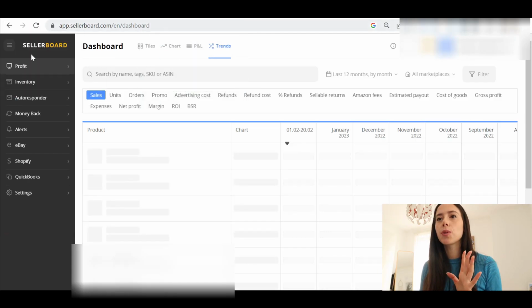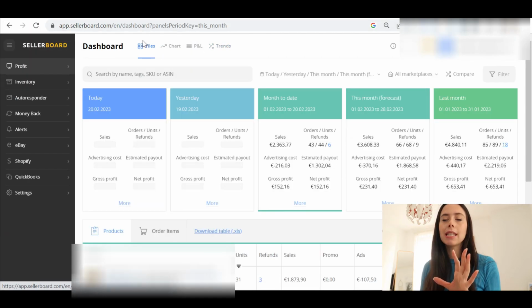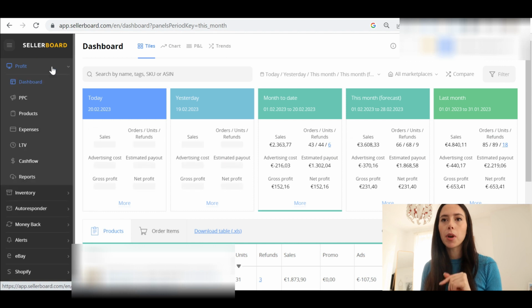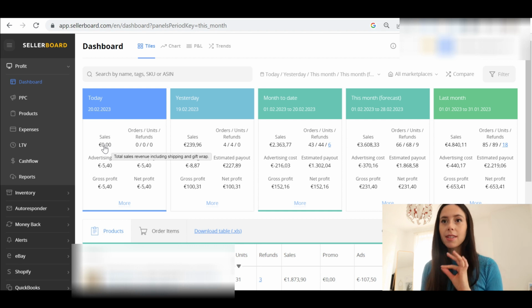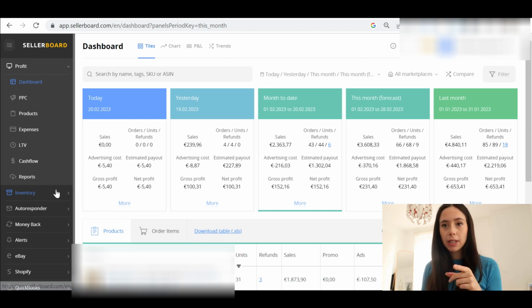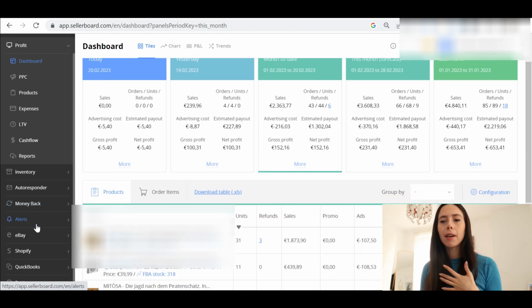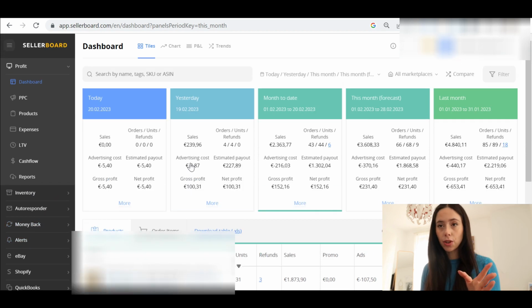the first thing I want to show you is the dashboard, and this is in the profit section. So if you open the profit section, you can see there's a dashboard where you can find everything about your P&L, PPC, products, expenses, lifetime value, cash flow, and reports. I will guide you through the main features of it, as well as in the inventory section and in the money back section, because those are, in my opinion, the most critical things that you need.